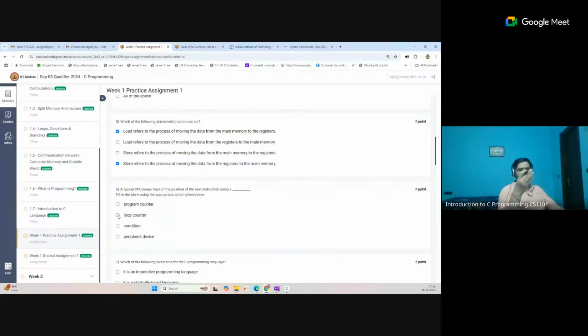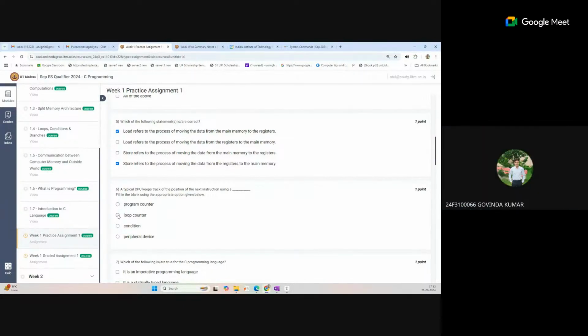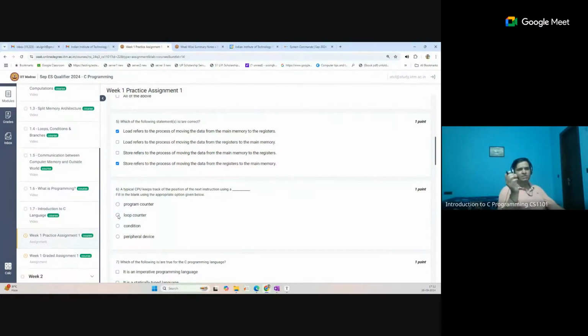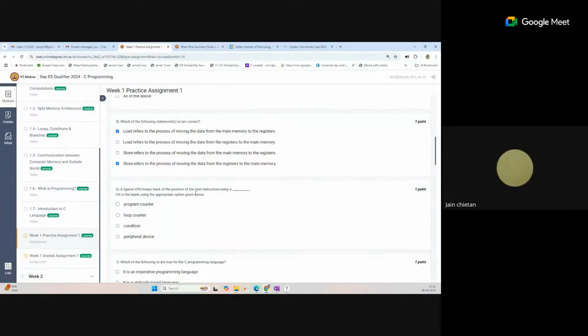That means how many times we want to repeat the iteration is managed by some register's value. We increment the register value and check the condition whether the register value has reached some particular point or not, and based on that we can decide. But the program counter is a specific register that contains the position of the next instruction that will execute. This is the specific type of register whose purpose is only this.